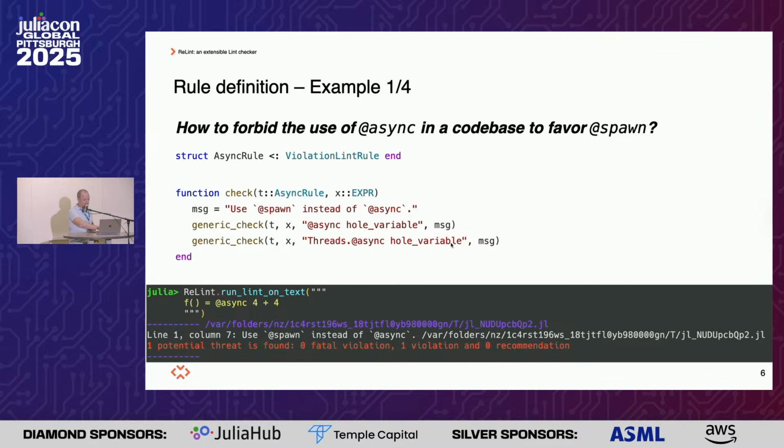You define here a subtype of ViolationLintRule, called AsyncLint, and then you define this function here, check. This function check takes x as a parameter, which is really the portion of the AST where ReLint is checking your code. And then if there is an instance of that pattern @async $(whole variable), it will just return the error message. Then for this rule here, we have two checks. The first is @async and Threads.@async.